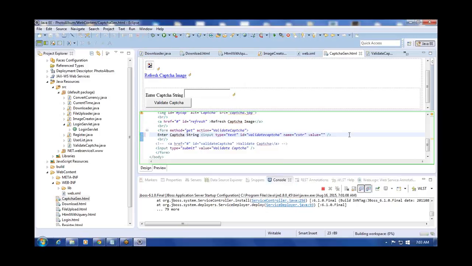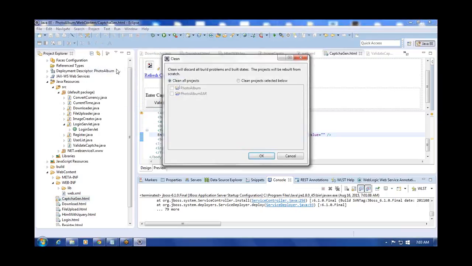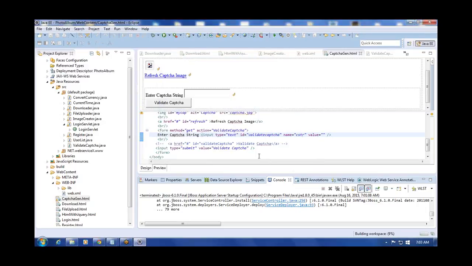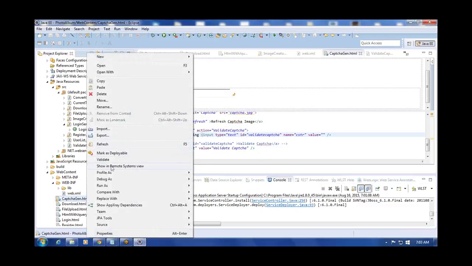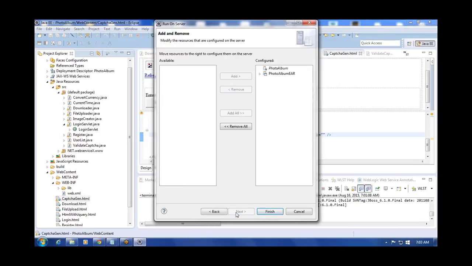I've taken CSTR with that, let me try to validate it. So stop it, then followed by this, try to run this here. Once again, go to the captcha gen, but clean every time. It can build automatically again. If they are not created again, this can be a problem. Then go to captchagen.html, then run as here, run on server, select and execute this.